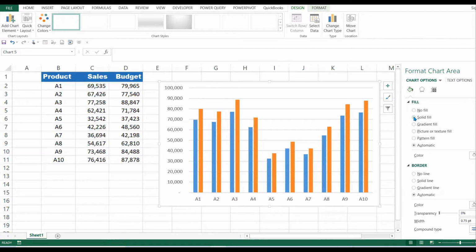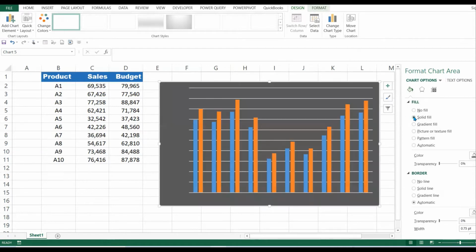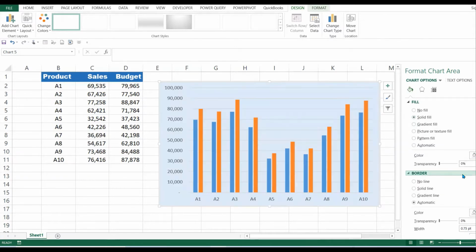So I can go by solid fill. Then I select the color I want down here, and that is how you can change the color around it. If we go back to chart options, this is all about the chart area.